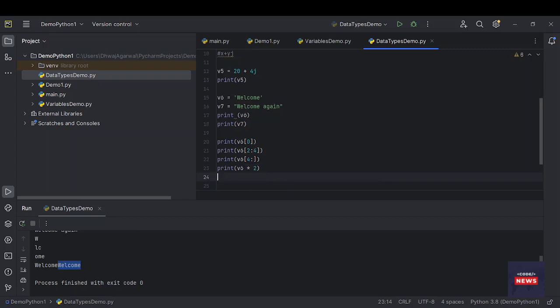If you want to concatenate your string, then you can say A1, A2. So these are the strings. I want to concatenate both strings in the same line and I want to print it. You can see A1 and A2 are printed together.